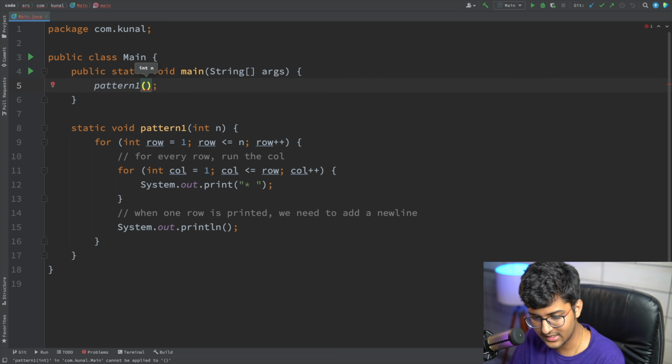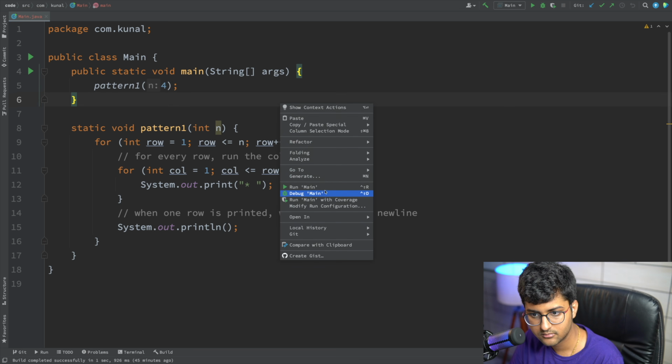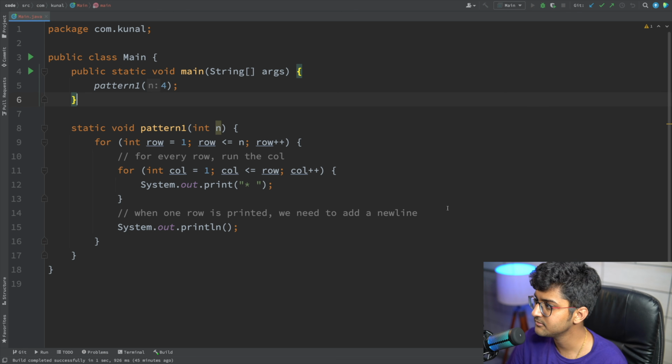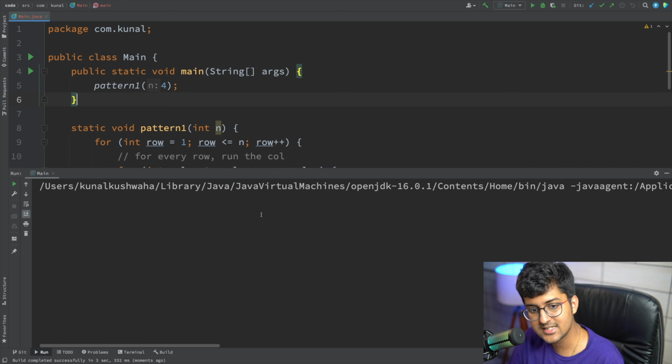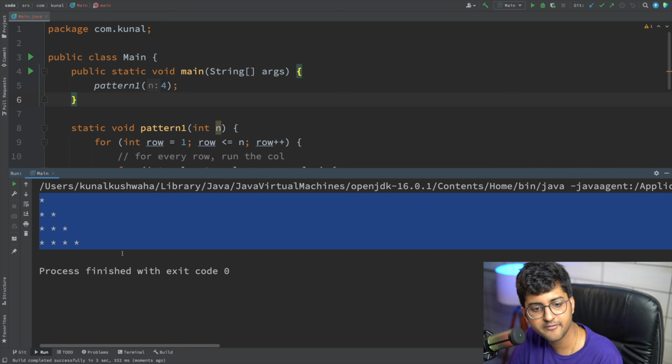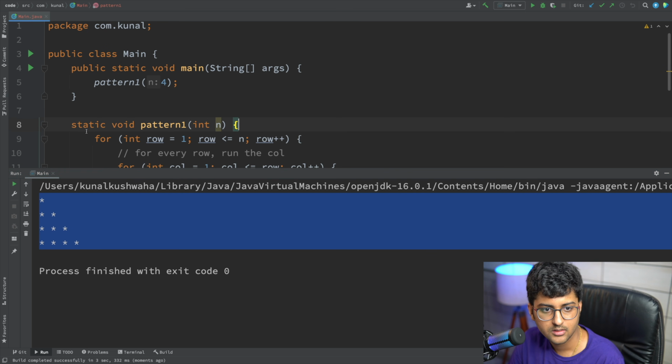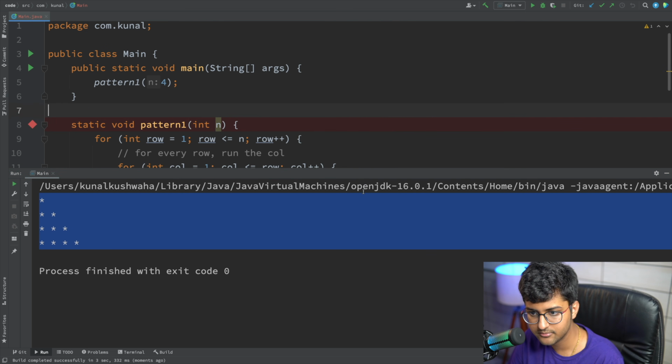Pattern 1, let's say for n is equal to 4. Three-step process. Very easy stuff. So simple. If you want to debug it, you can.